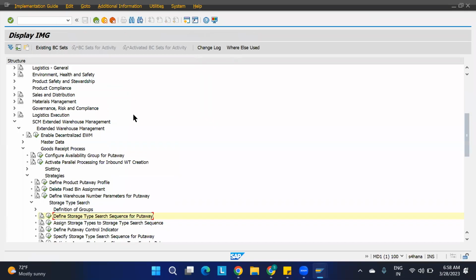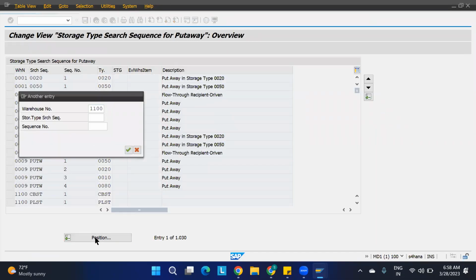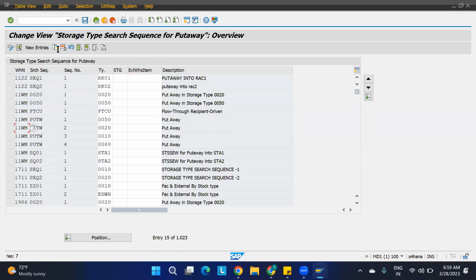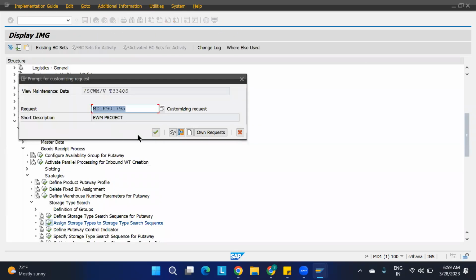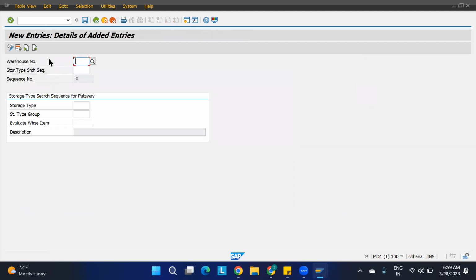Just go back and now assign storage types to the storage type search sequence. If anything is there on 1100, I'm going to remove everything. Just delete these things. Delete it. Save it now. Go to the new entries. See, warehouse number 1100. I am giving search sequence SCQ1.